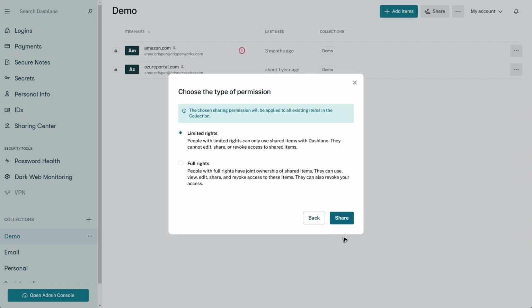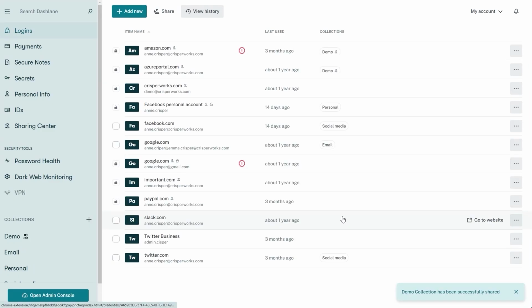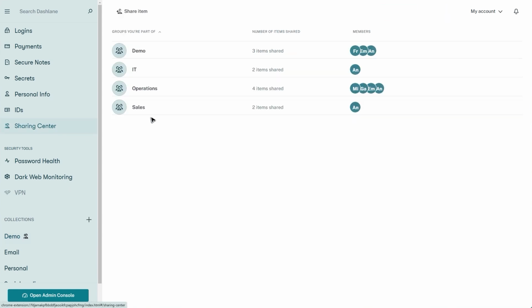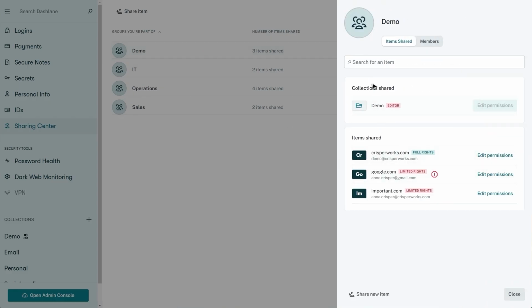I'm also selecting limit of full rights, and I'm going to click on share. So now you see here the collection is being shared. And if I go back to the sharing center and I open this group, right at the top, I can see that I'm sharing logins and I also am sharing a collection with this group.